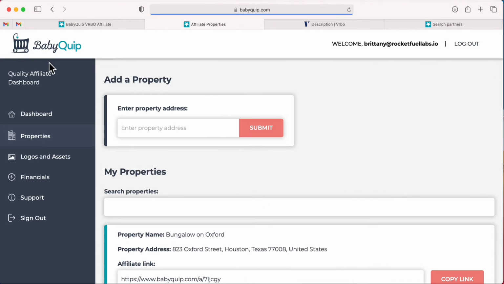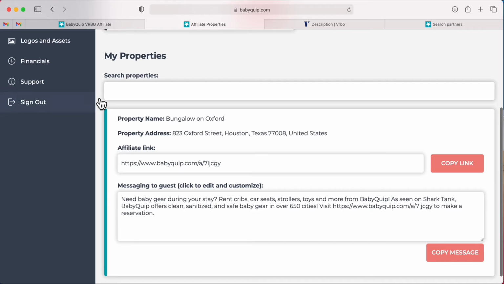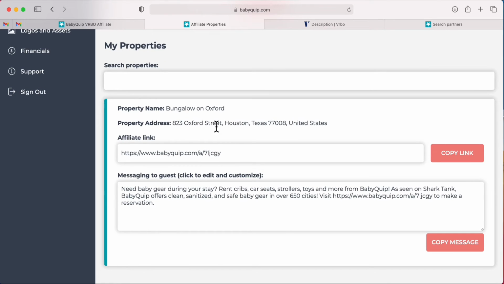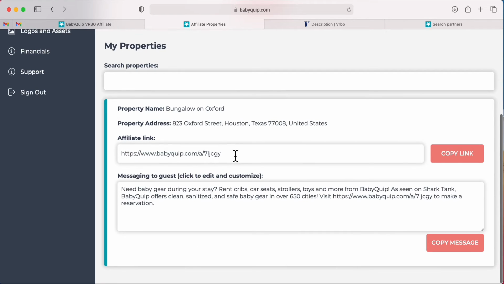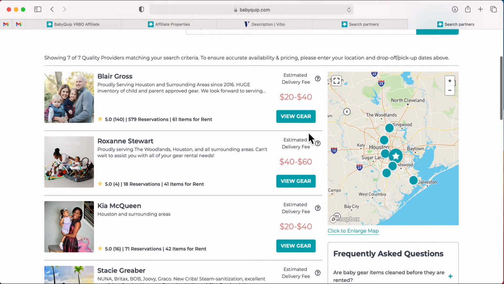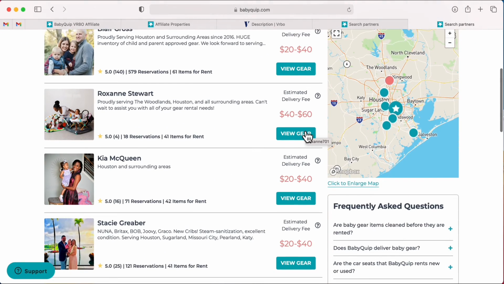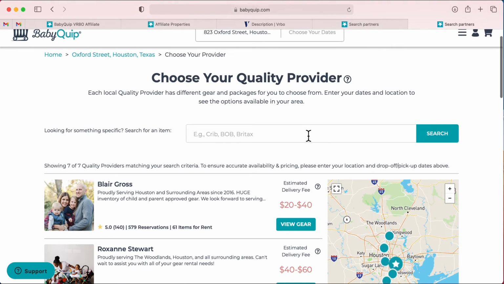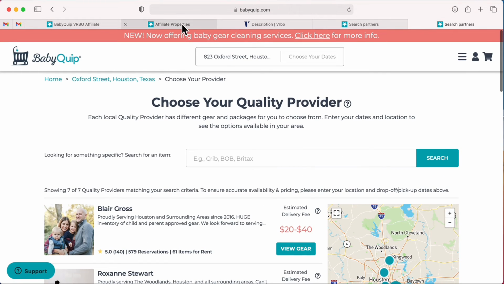The Properties tab allows you to add multiple properties in multiple different cities. This is great because let's say you have a property in Houston, Texas, in Dallas, Texas, and in Austin, Texas. The properties will populate an affiliate link for each one of those specific cities. So this property is in Houston, Texas, and this link takes you directly to the Houston, Texas landing page. Here, your guests will find all of the providers that service Houston, Dallas, Austin, so on and so forth for each property.